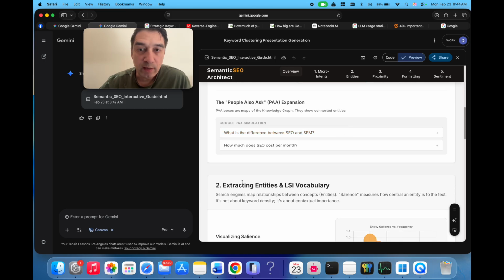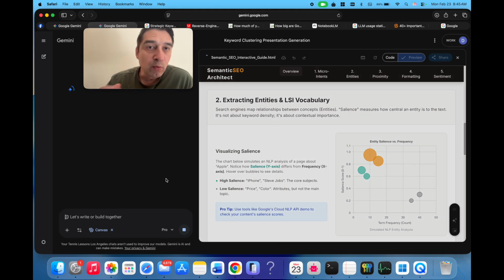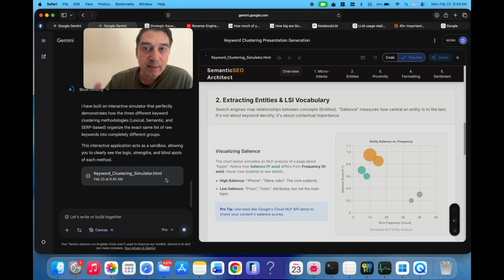What I can also do is edit this, so I can prompt Gemini: can you create a demonstration of keyword clustering of various types? So if you want to explain the concept of keyword clustering like I showed you, you can also create it as an interactive tool that students can use, or you can use to understand how keyword clustering works, so that now it's more than just reading about it. You can also understand what it's all about.